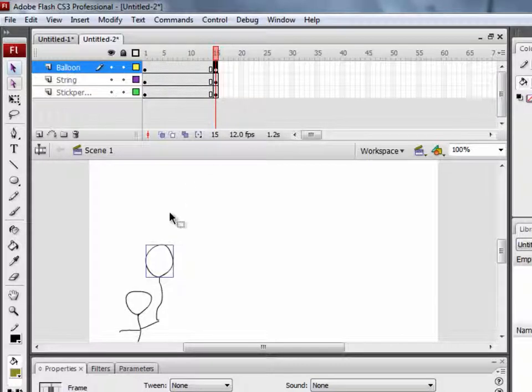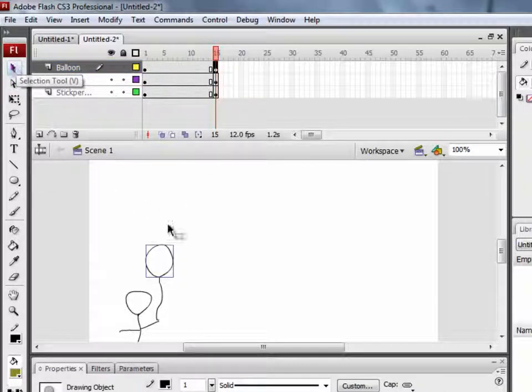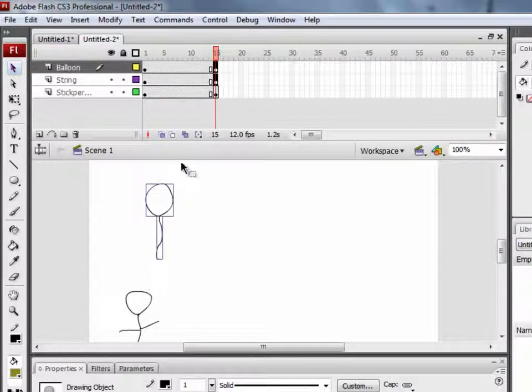So I'm on frame 15, grabbing the black selection tool, holding the shift key down. I'm grabbing the string and the balloon, have them both selected, and I will take this balloon up. I'm pressing the up arrow on the keyboard, or I can use my mouse and just drag it up. So it goes up there.